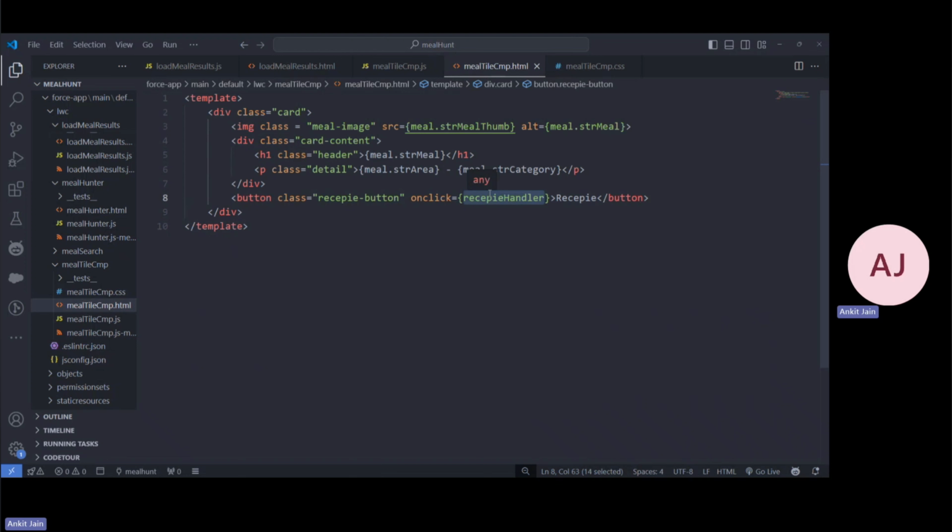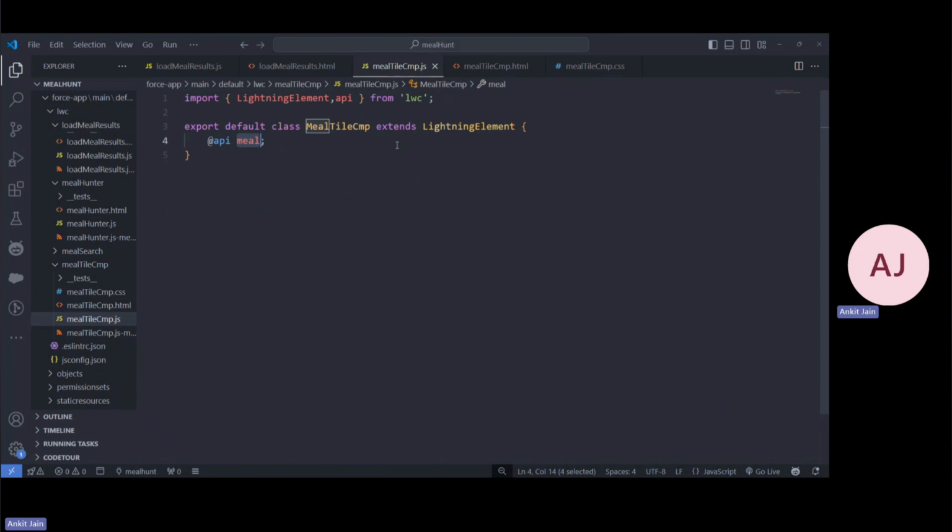Now the next thing that we have to do is write the appropriate JavaScript here. To do that, I am navigating to the JavaScript.